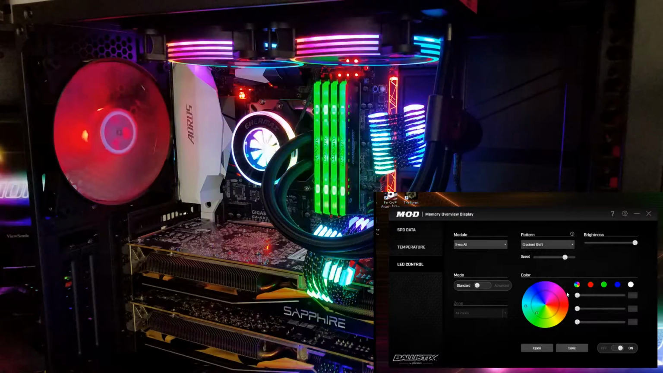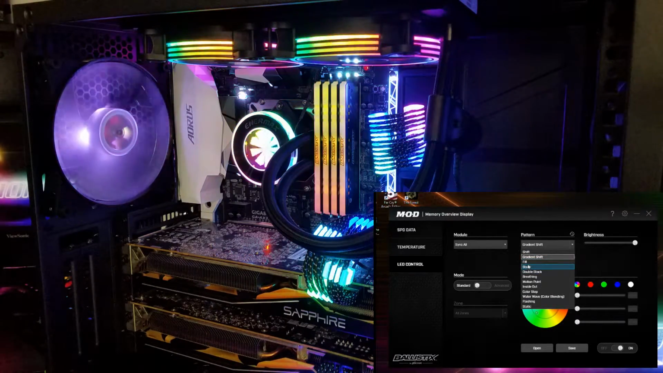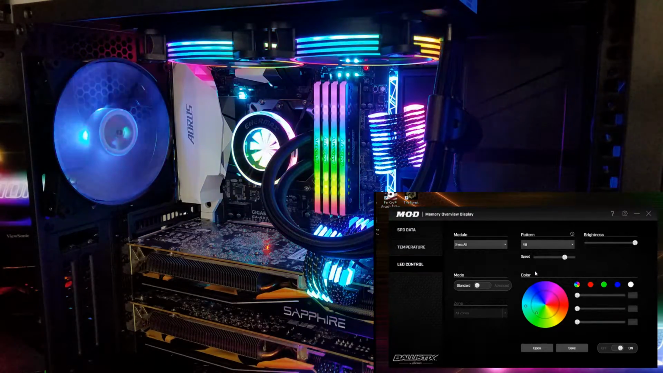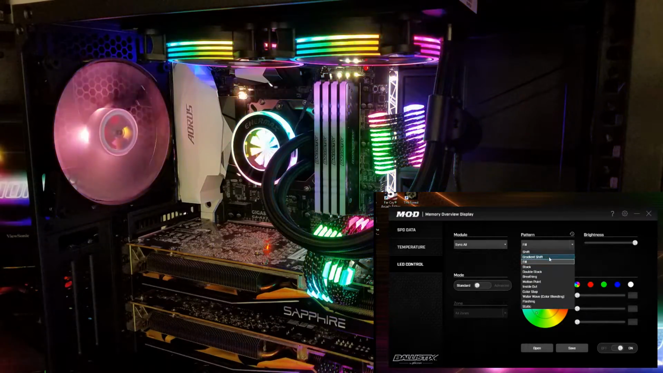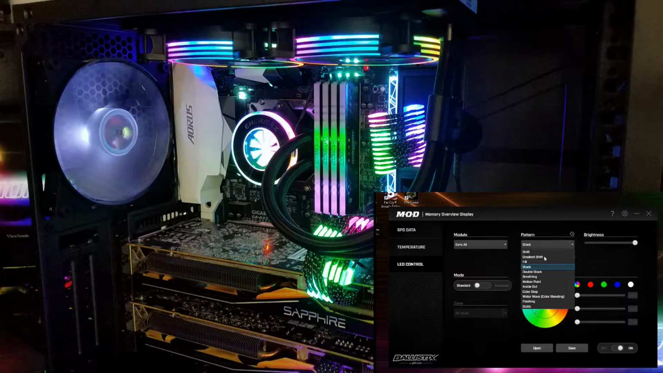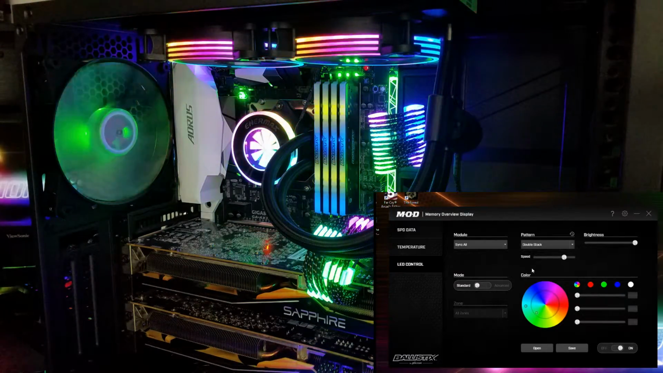Then you'll have fill, which is kind of just turning the lights off, filling it slowly. Stack, there you go. Keep going through it. Double stack. That one looks pretty cool. I mean, it's like you're playing a Tetris game right there with your RAM sticks. Breathing, of course, breathing is breathing.